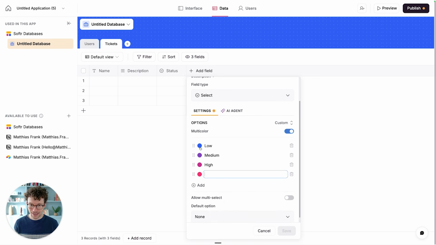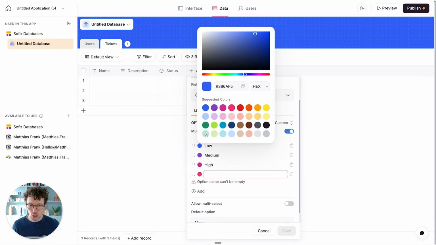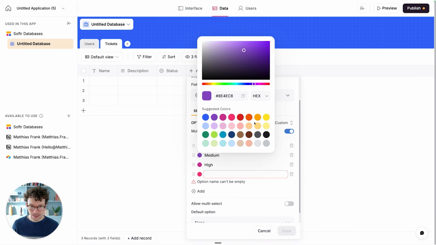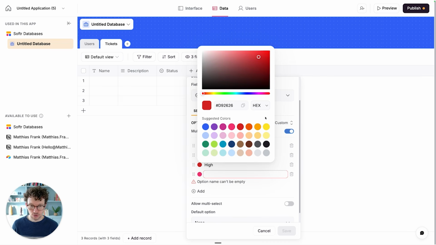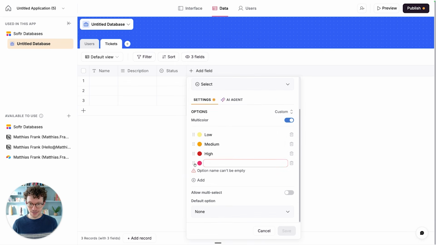And for every option, we can then go in and change the color. So for the low one, let's actually use this light yellow. For medium, let's use this orange. And then for high, I like the strong red. And you have full flexibility. So if you want to use your own custom hex codes for these to fully adjust it, you can definitely do this. But in this case, we're going with these options.